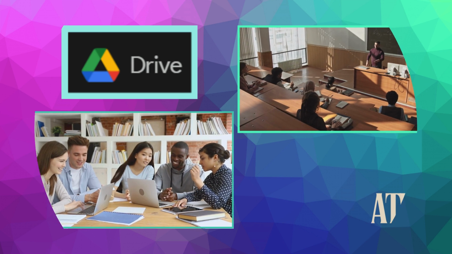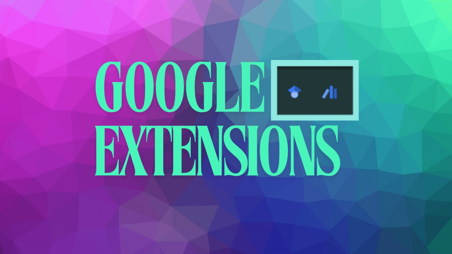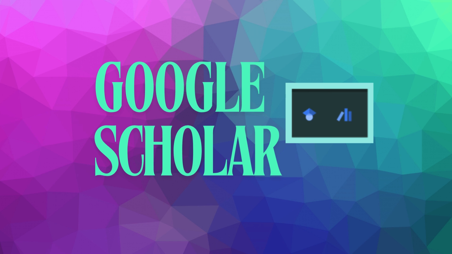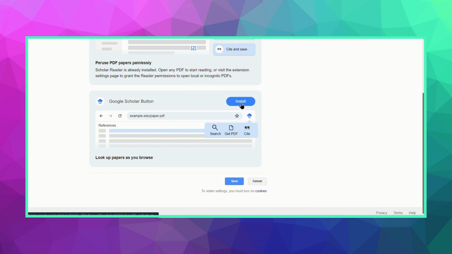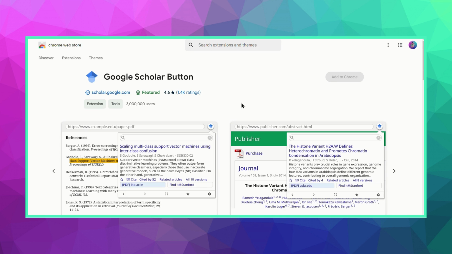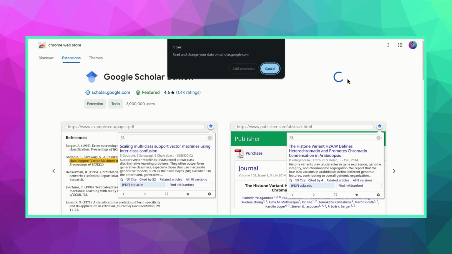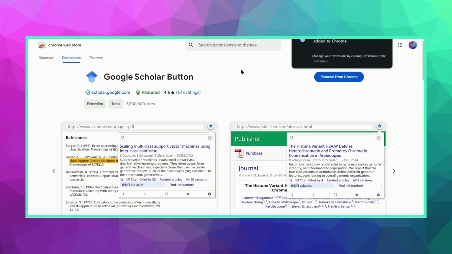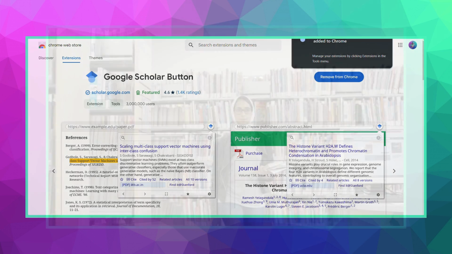Now, let's talk about some game-changing Google extensions that made my research so much easier. First up, the Google Scholar button. This extension gave me instant access to Google Scholar right from my browser. I used it all the time when I needed to quickly search for articles, and it even helped me find full-text PDFs when I couldn't access them through my university library.